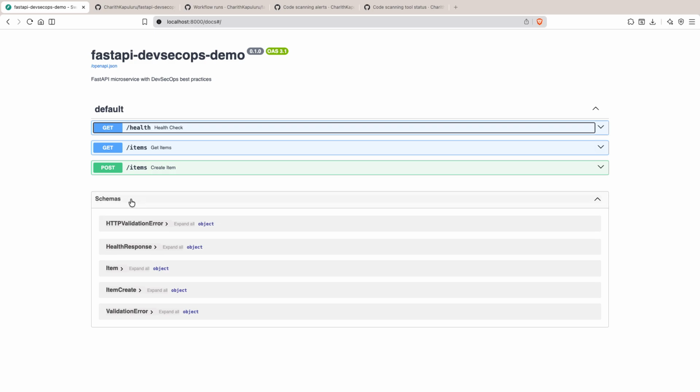And down here are the schemas. These come from Pydantic models. So like if you try to post bad data, it will reject it automatically. No need to write validation code yourself. All that will be handled by Pydantic.